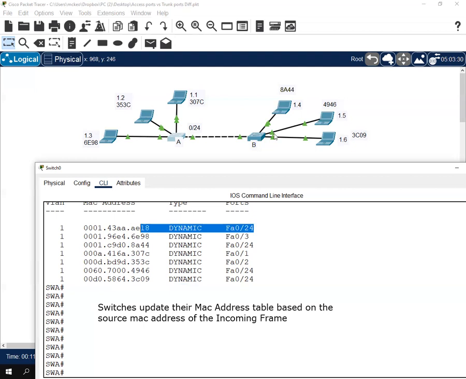That'll be the actual MAC address of B talking to A for using BPDUs or CDP. That will be the management MAC address. So switches have one MAC address of themselves, which is for management purposes.